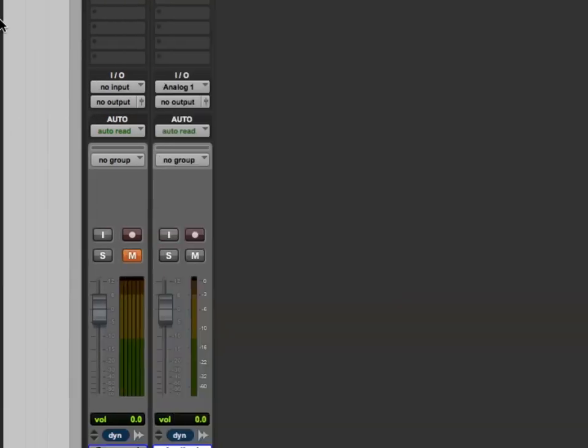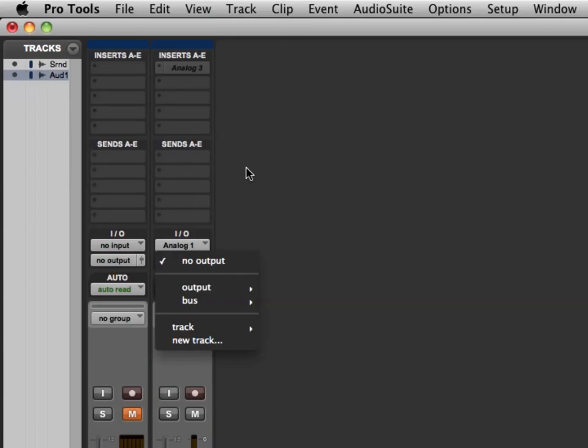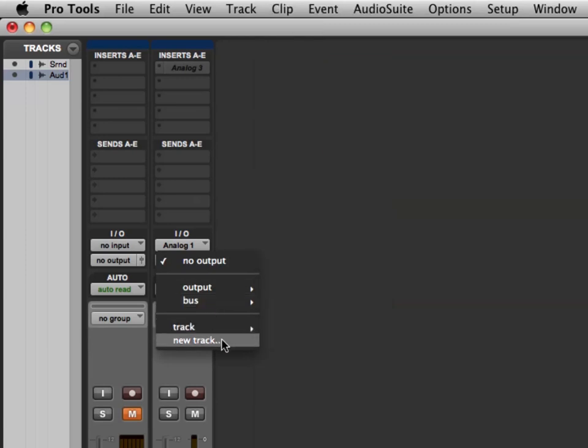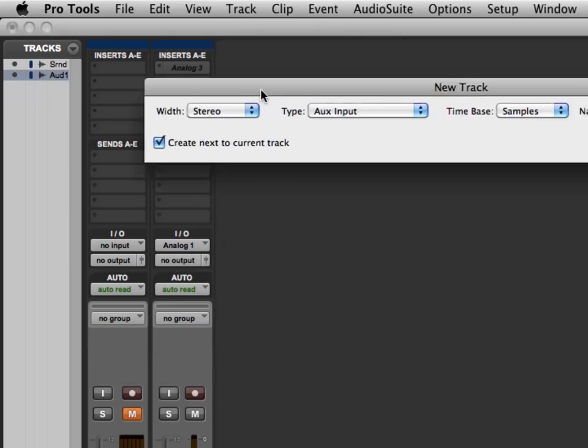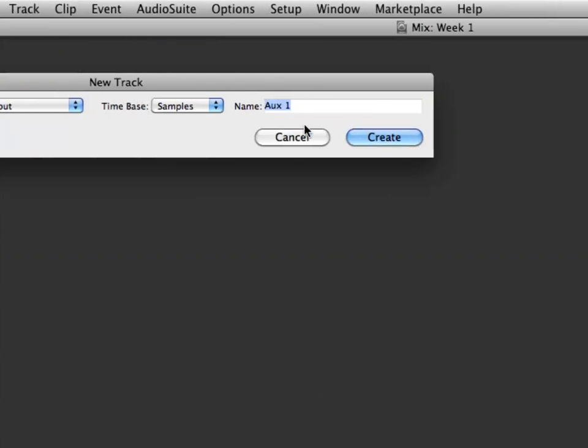The other half of this group that's missing are the ones that you're able to make up your own names for from this new track listing. Notice how it says bus, and down here it says track, and then it says new track. If you hit new track, it's actually going to route a bus, and it's going to make it as an aux input. As long as it says stereo aux input, it's going to make it whatever you name it.